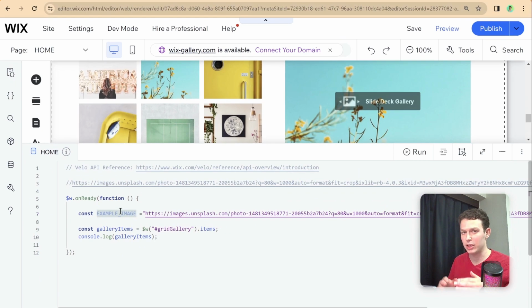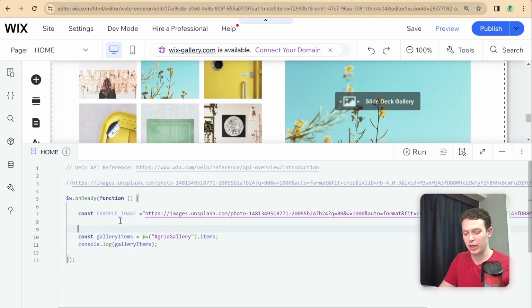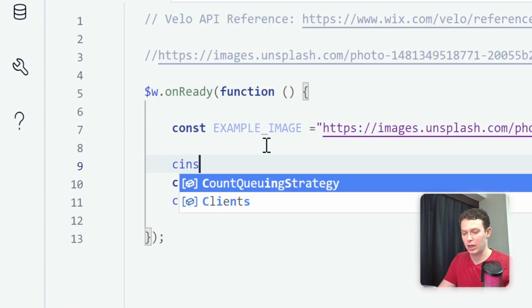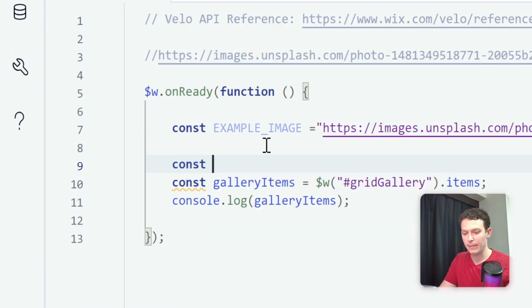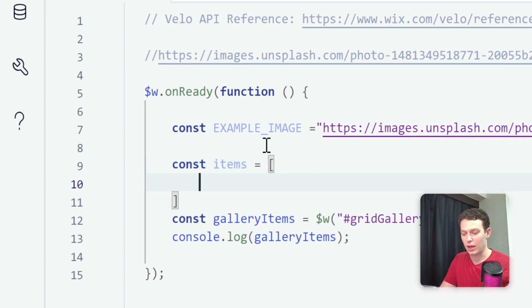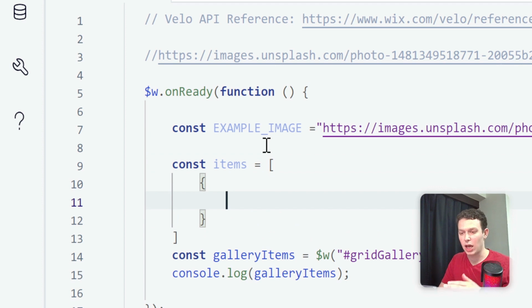Next, we need to arrange our array of items. So let's declare a new variable, and it'll be const items. And this is going to be an array of objects, and each object is going to have various properties that we just saw inside of the documentation. So what I'm going to do is copy over an example from the documentation to use as a template, and then we'll fill that out by ourselves.